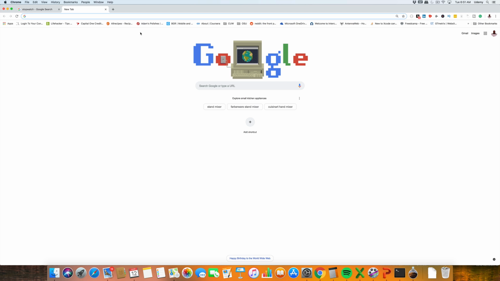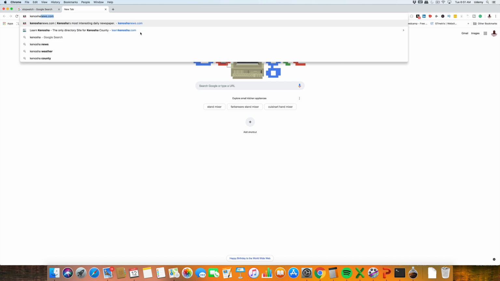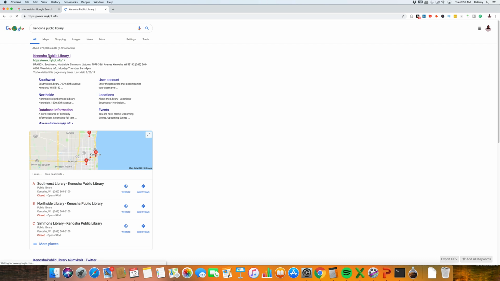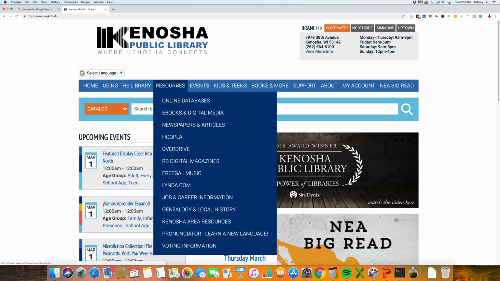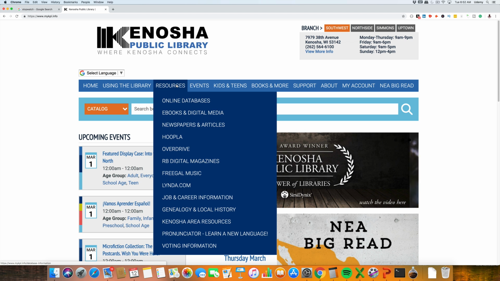The first thing that I am going to do is go to the Kenosha Public Library. Once I enter the Kenosha Public Library, Kenosha is where I live. For me, the library card is free. For you, it's probably going to be $1. I'm sure if you live in a higher cost of living area, it might be a little bit more.